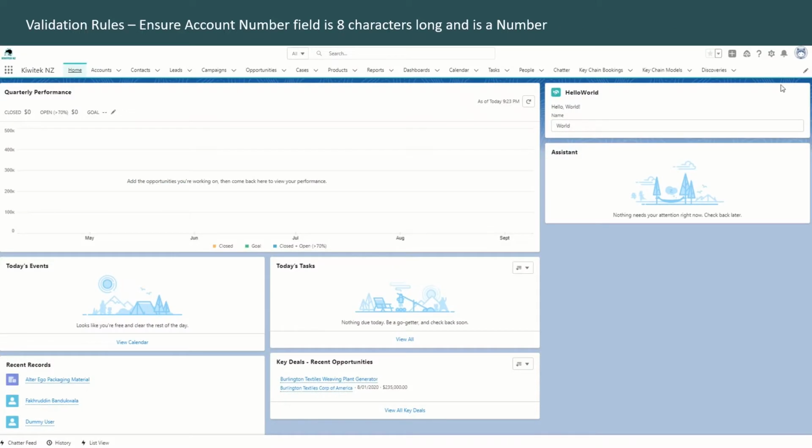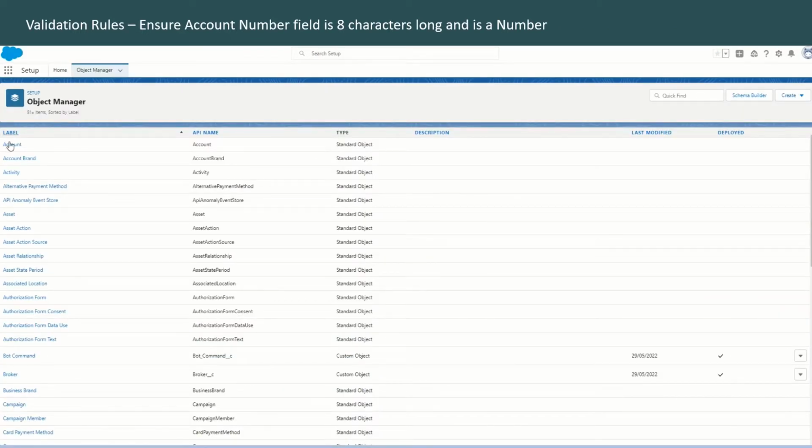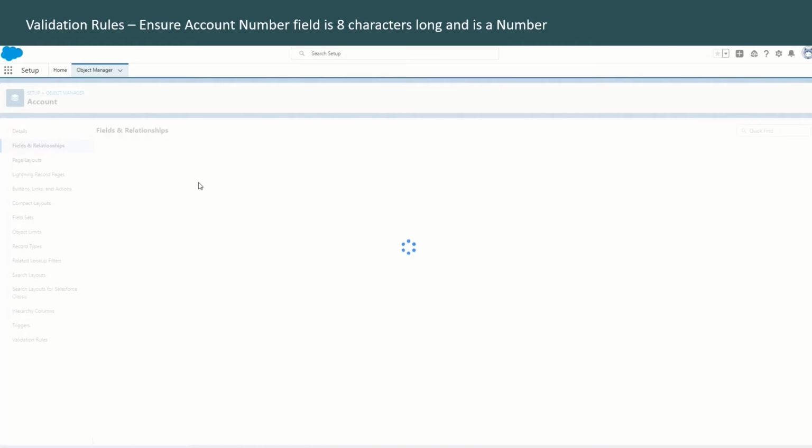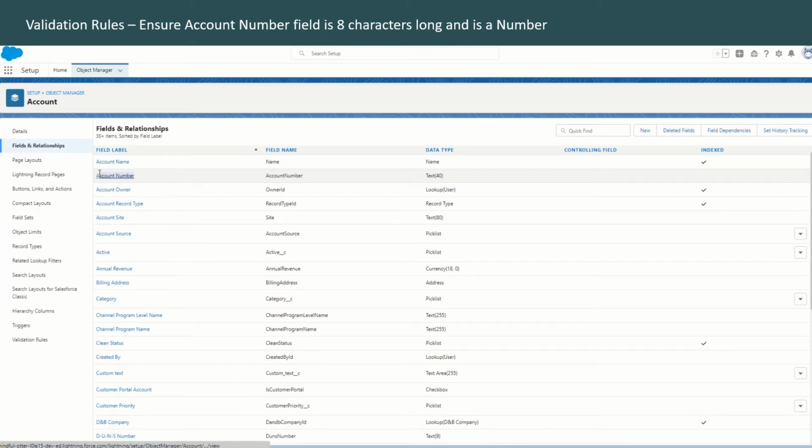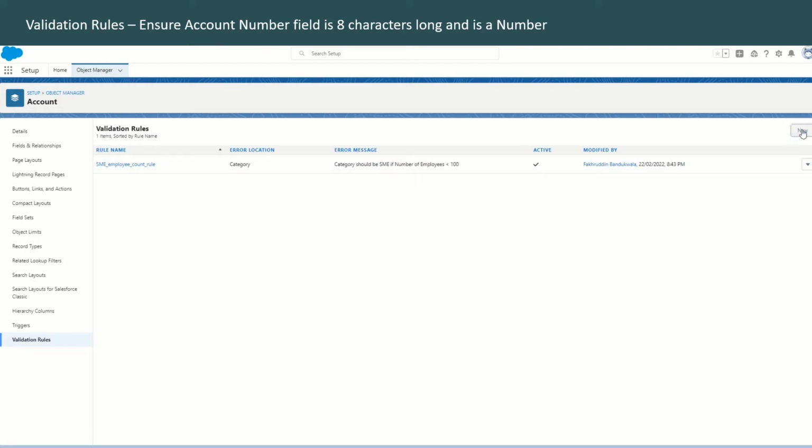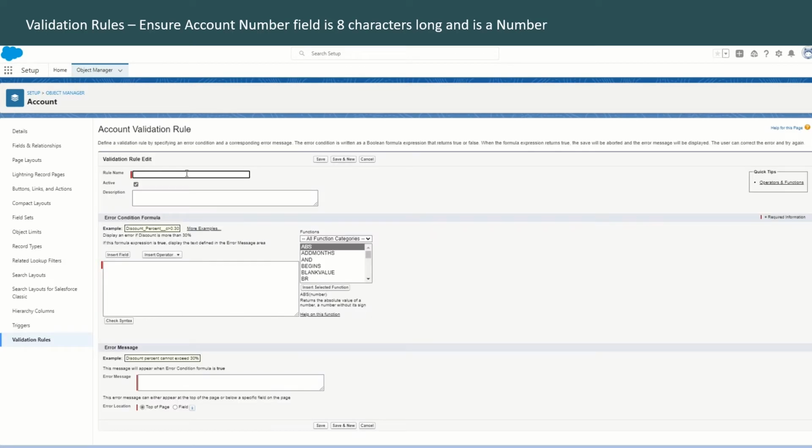To create validation rules, go to Setup, click on Object Manager and select Account. Now under Fields and Relationships, we have a field called Account Number, which can contain 40 characters of data type text. We want to create a validation rule to ensure the account number is exactly 8 characters in length. So we'll create a new validation rule, give the rule a name, account number 8 characters, keep it active. We would enter the error condition formula in this area.